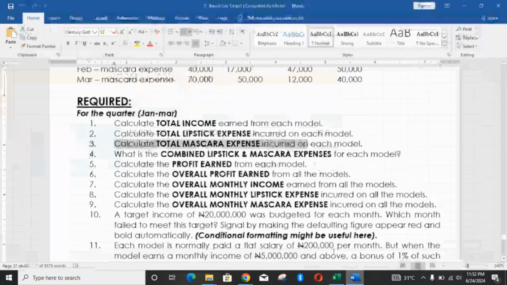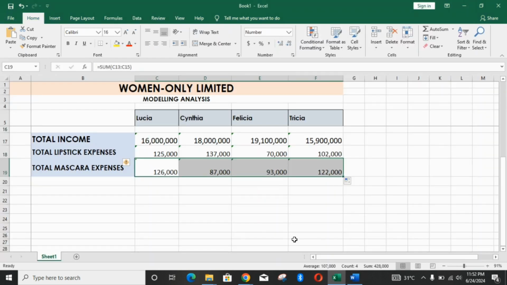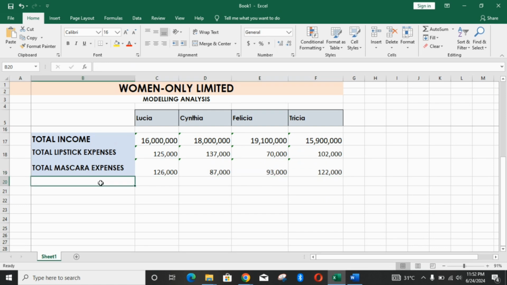So let's go to the next question. It says, what is the combined lipstick and mascara expenses for each model? So we have to go back to our Excel and combine the lipstick and mascara expenses. So I'll just call it combined lip and mask exp. This is just a short form for what we want. So in Excel, you have to be smart with our words and our calculation. Okay, so total combined lipstick and mascara.